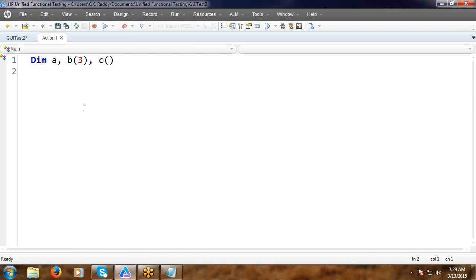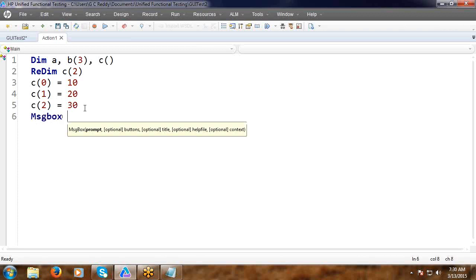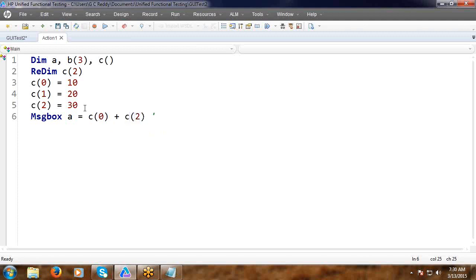How to use the C array? If you want to use C, first you need to specify the size using the redimension statement, ReDim C of 2. Then we can assign three values. C of 0 equal to 10, C of 1 equal to 20, C of 2 equal to 30. MSG box A equal to C of 0 plus C of 2. Output 10 plus 30, 40.